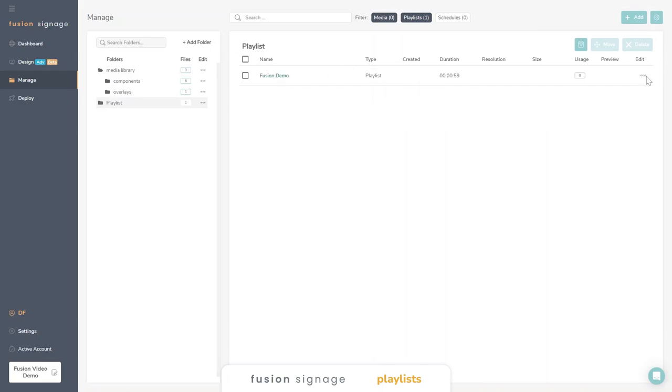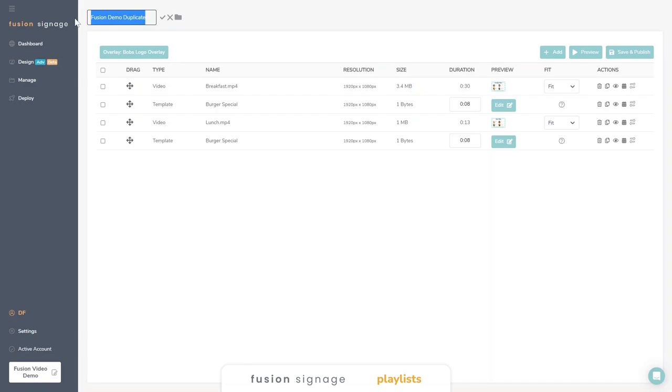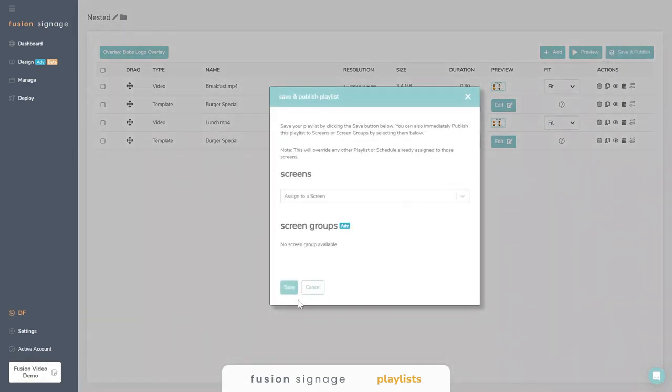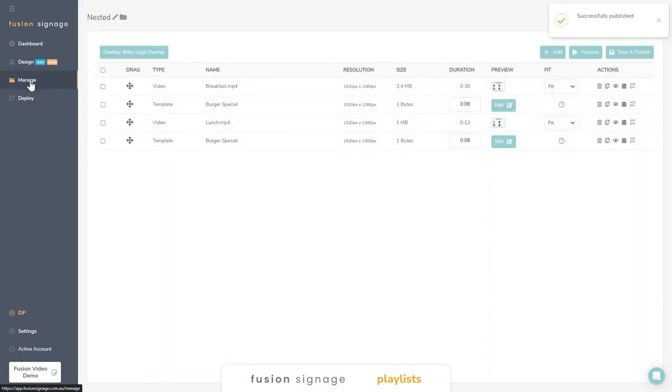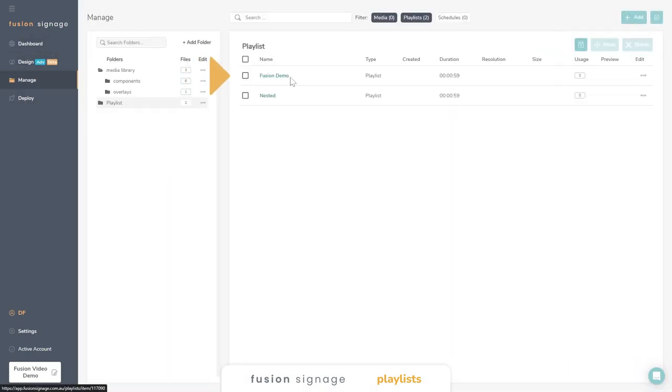What I'm going to do is show you how we use a nested playlist also within a playlist. Let's just duplicate this playlist and I'll just give it a name and I'll call this nested. And we hit save and publish. Go back to our manage area. So we've got our Fusion demo playlist and we have one here called nested. Jump back into our Fusion demo playlist.